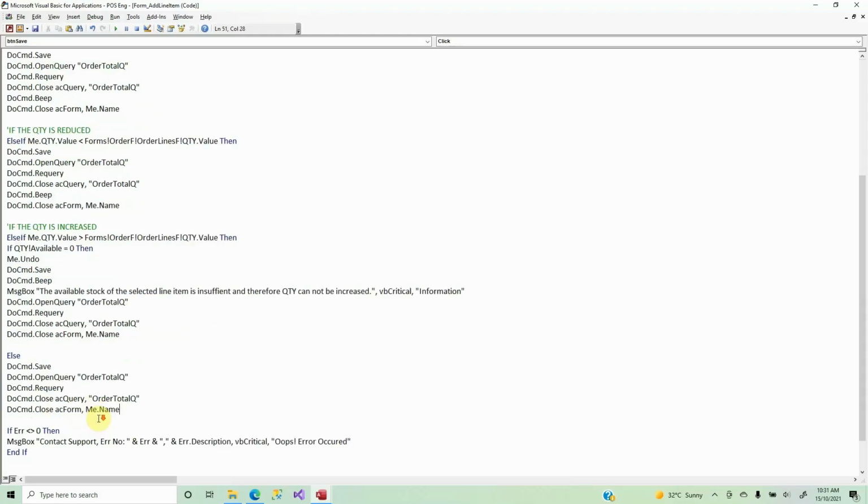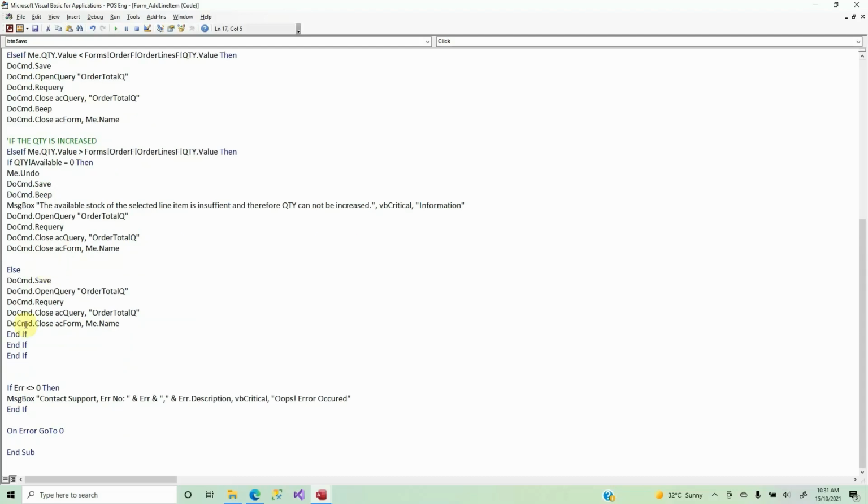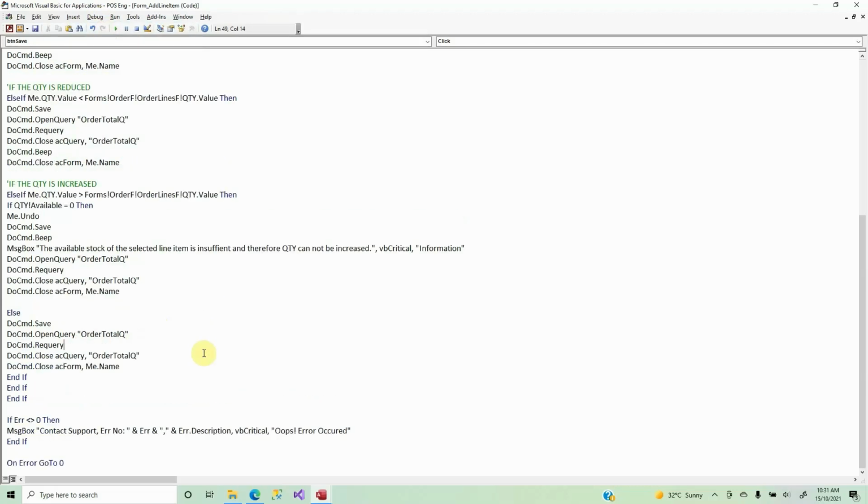Okay, requery this. If we have three code blocks, we have to type in three times because there are three code blocks: one If code block, the second one, and the third one. So three End If statements have to be written. Okay, so we just want to save the information, requery the order total, and close this form. That is it. Debug it, no error.